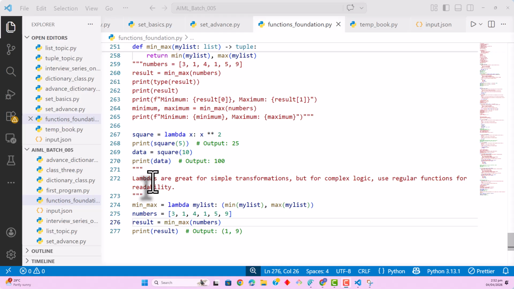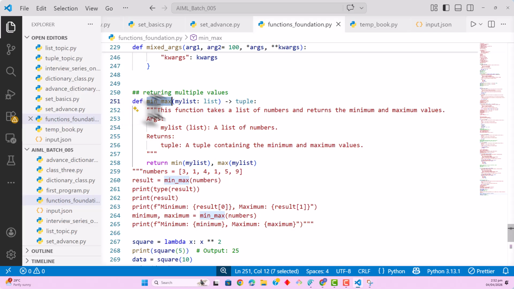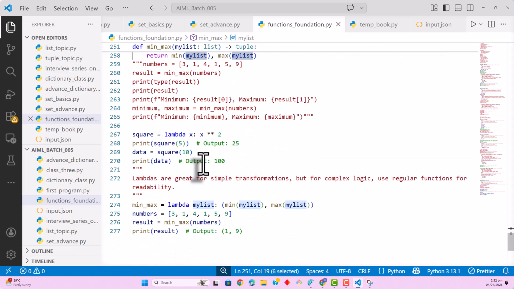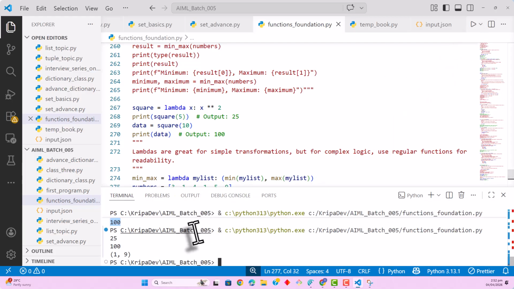Another example is where I have converted the same function. This is the traditional way, where you define a function and it returns the min and max of this list. The same thing you can do here. This is a variable minimax. Then lambda is a keyword. This is the argument, one argument, my list, and then we are returning multiple values. This also works in the same way. It returns a tuple of multiple values and you will see the output is 1 and 9. So if I run this, the output is 1 and 9.